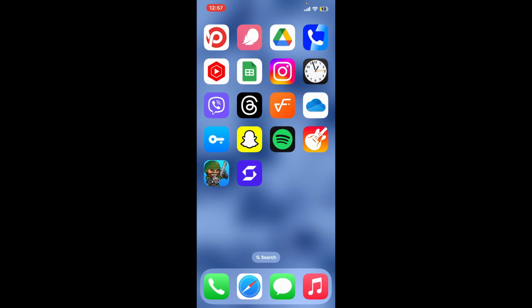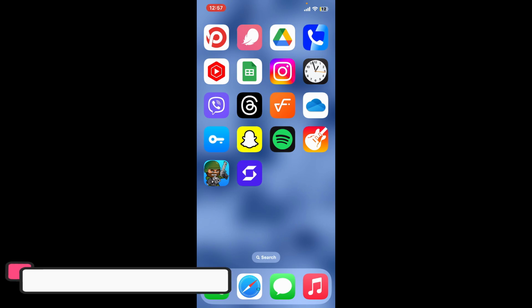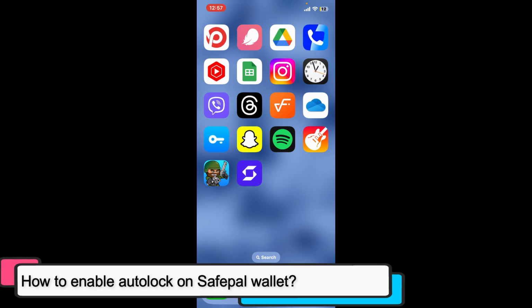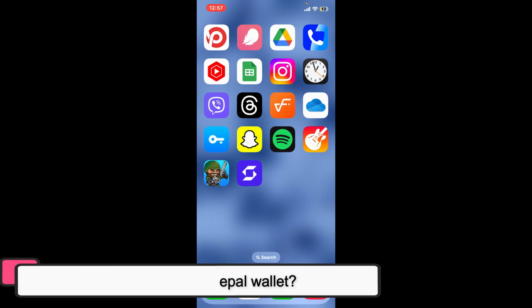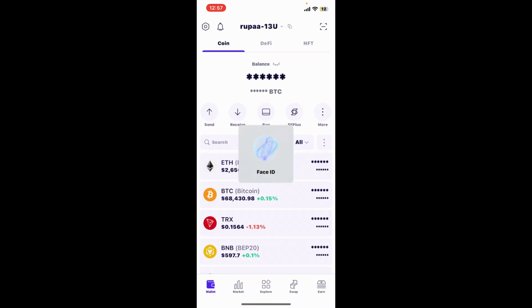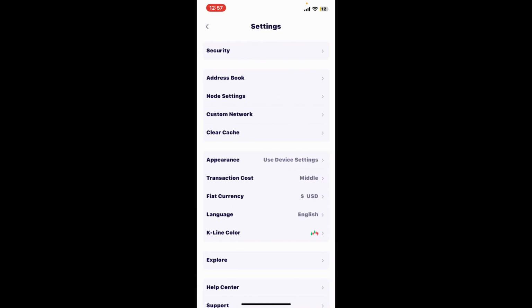In today's video, I'm going to show you how to enable Autolock on your SafePal wallet. To enable Autolock on SafePal, open up the SafePal application on your mobile device and log into your wallet like you normally do. Now, tap on the settings icon at the top left corner from the homepage.